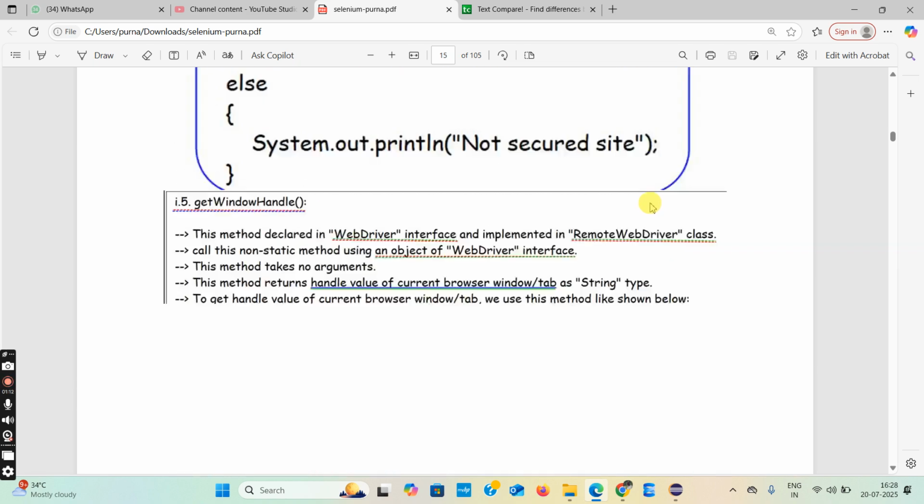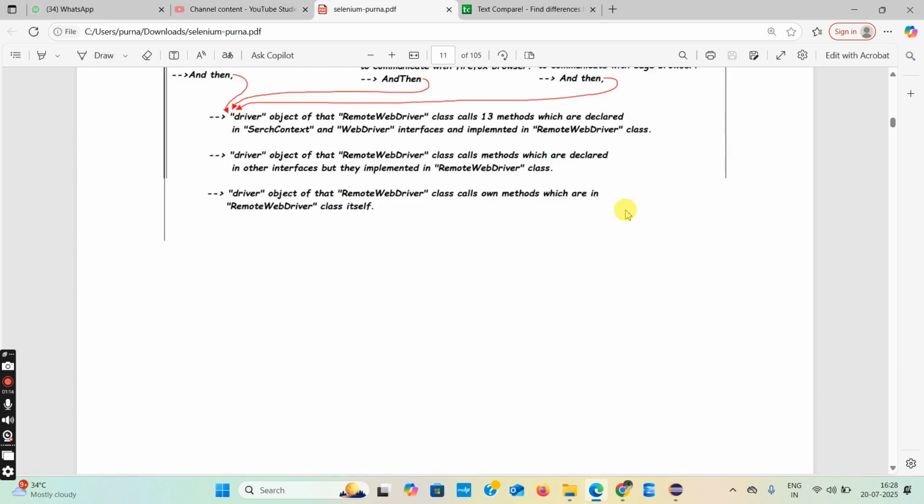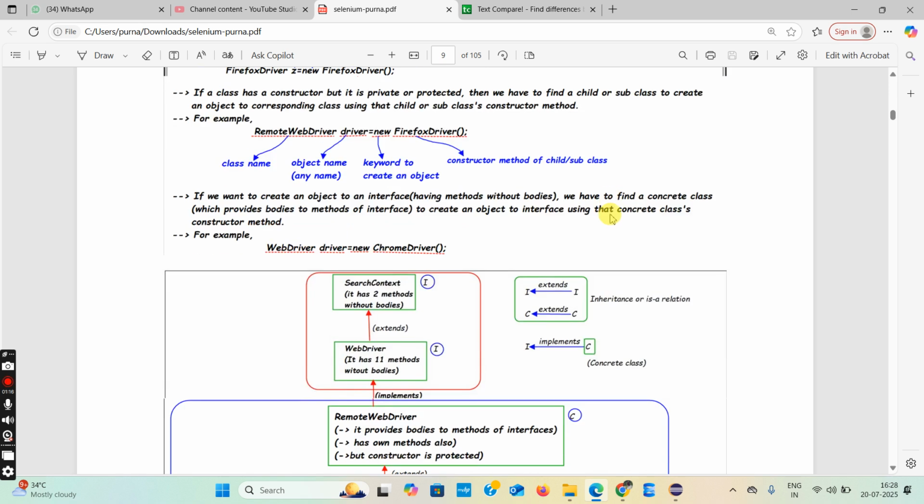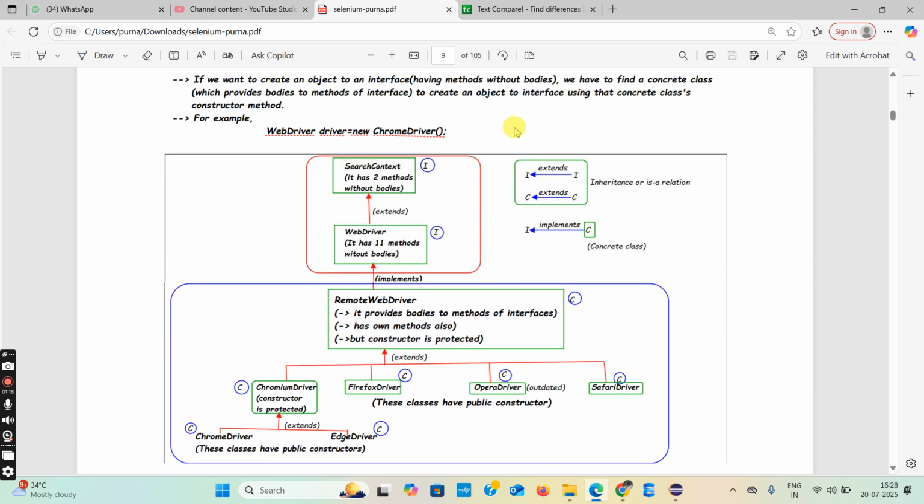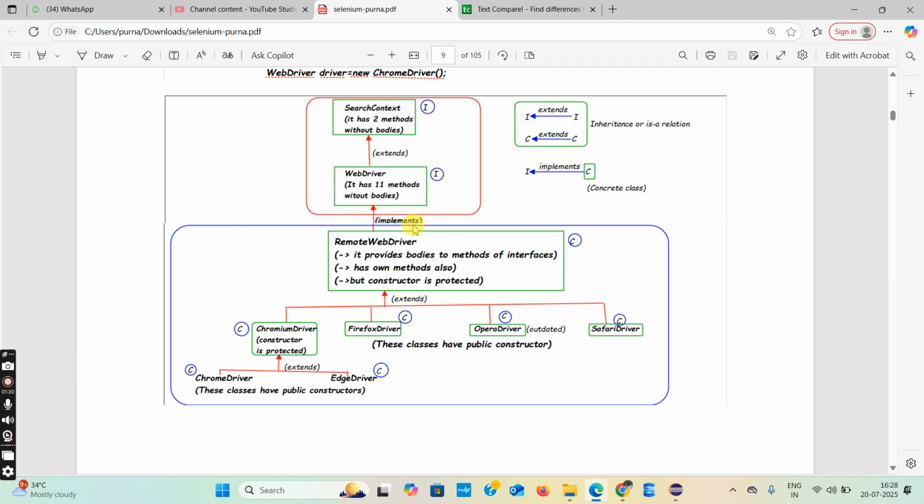There is one diagram that shows the complete structure. This is important. See here: SearchContext is there, WebDriver is there, and RemoteWebDriver is there, and ChromeDriver, FirefoxDriver, OperaDriver, and SafariDriver. So this is the diagram.